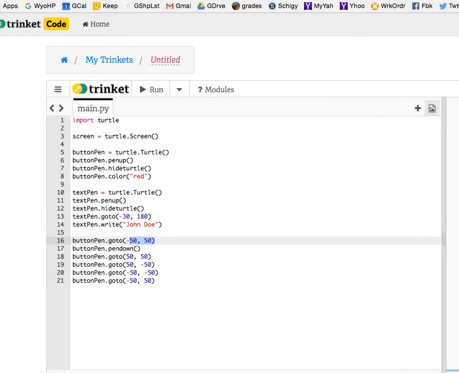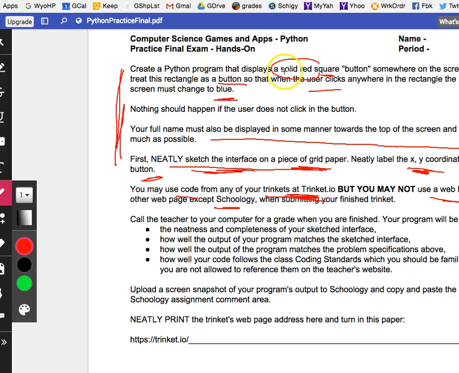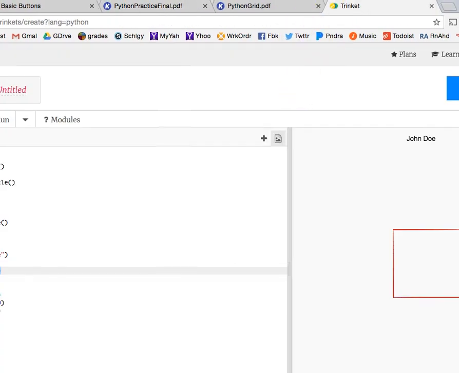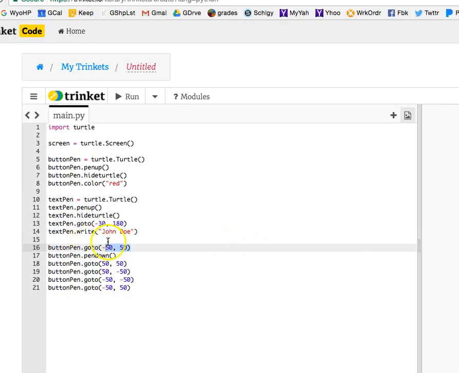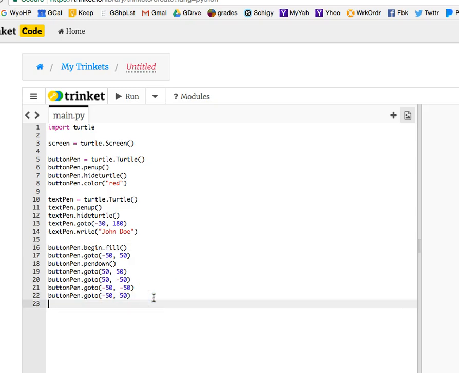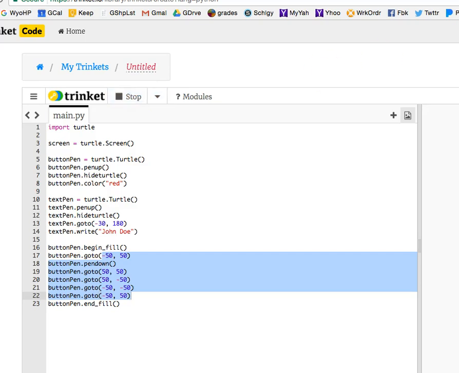But it's not filled in red, and the specs say that it has to be solid red. So somewhere from all your examples of learning this semester, you should remember that there was a fill command, button pen dot begin fill, and there's an end fill, so that it kind of ends the filled in area when you've outlined the complete surrounding outline of what you want to draw.